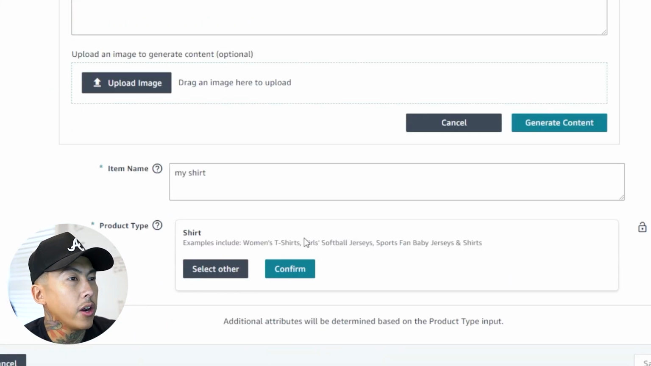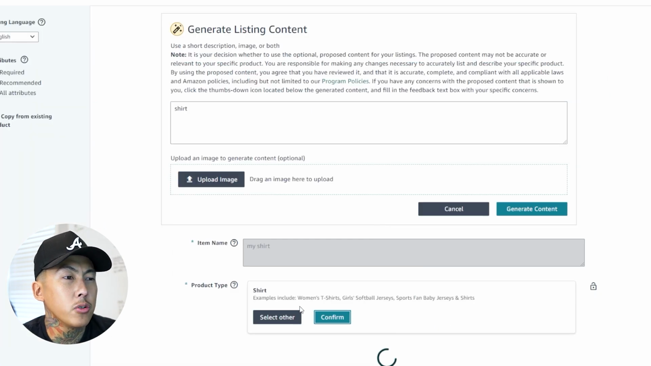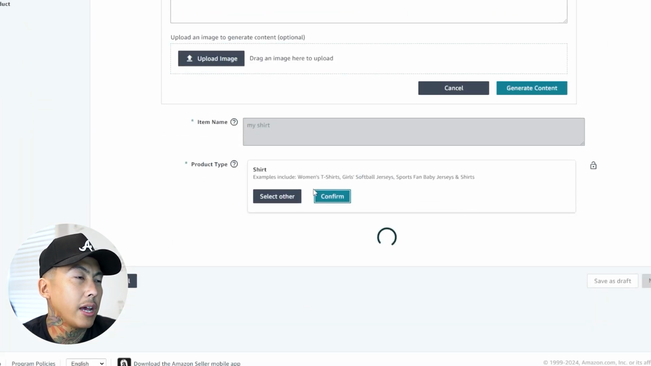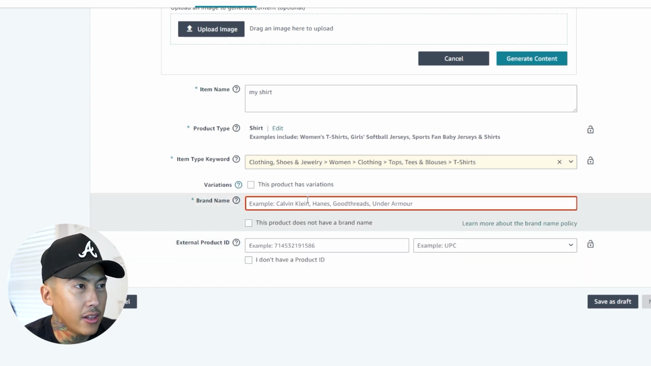And then now we are on the product type of the actual shirt. You can click confirm, or you can go ahead and select others so that you are more specific right here. I don't think it matters too much as long as you're in the right category at this point. Now, as you can see, it says brand name. You don't have a Calvin Klein shirt. You don't have a Hanes shirt. You don't have a branded shirt. You're just going to have a shirt with a print on it.